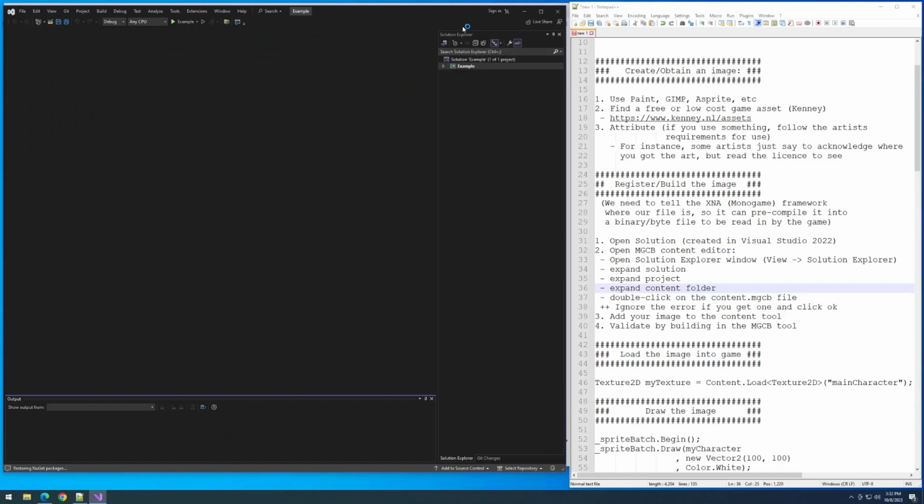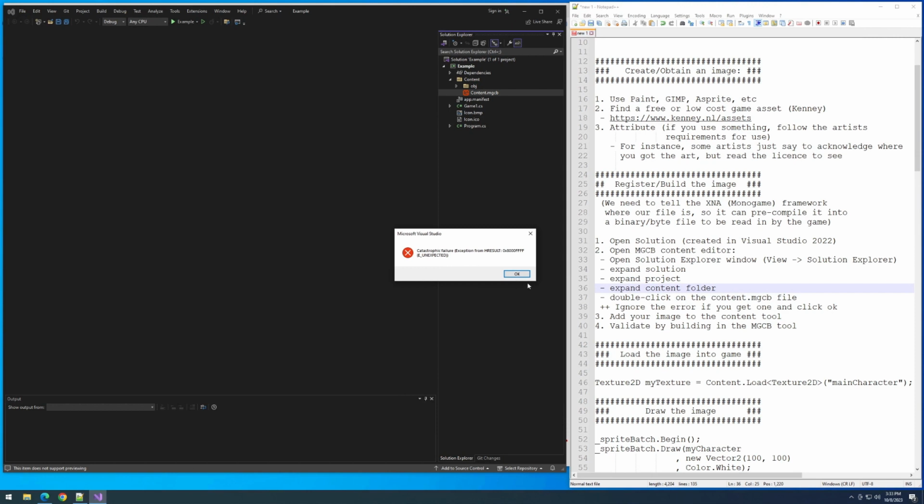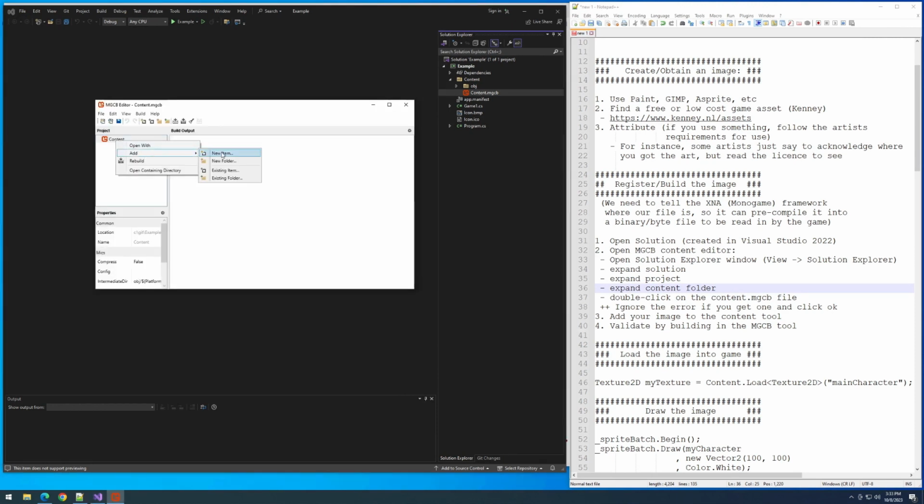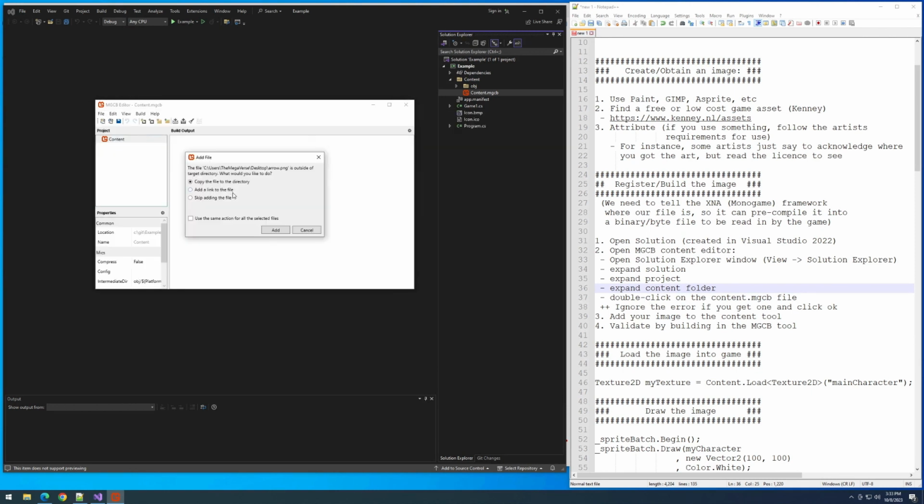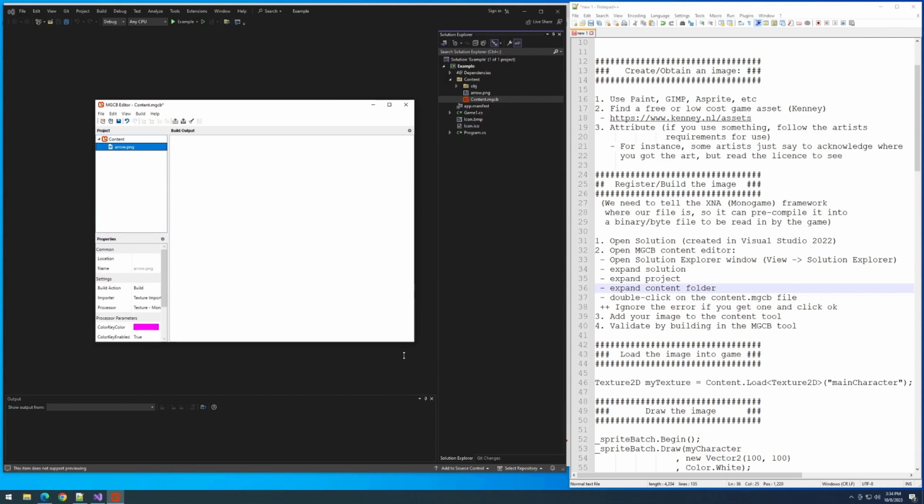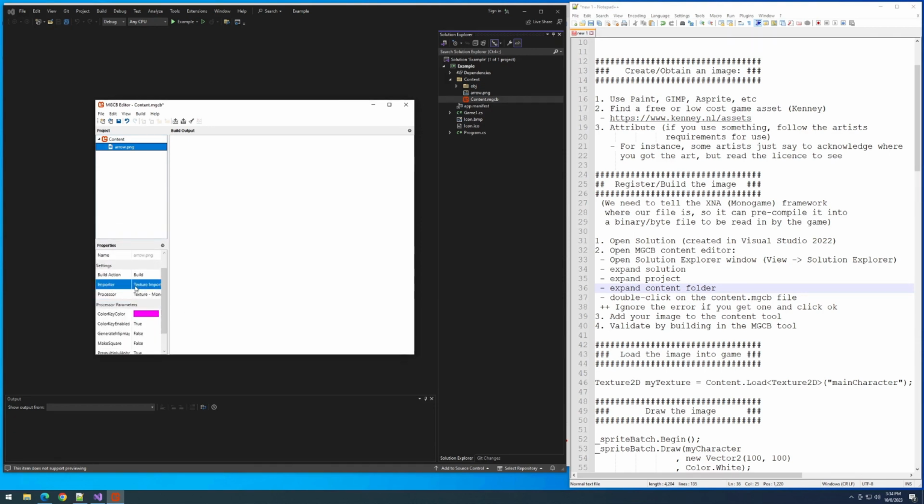Over on the side, under Solution Explorer, you're going to expand the project, then you're going to expand content. Double click on content and you might get an error. Right click, add existing item. Go ahead and find that image that's on your desktop. Select it, open. Here we're going to say copy file to the directory and click add. Now it is here. Just to show you some information, we want to make sure the importer and the processor are both showing texture. That's how we know it's working.